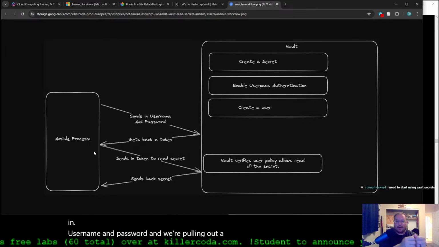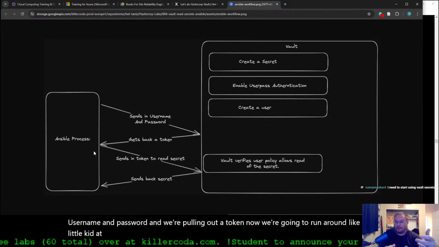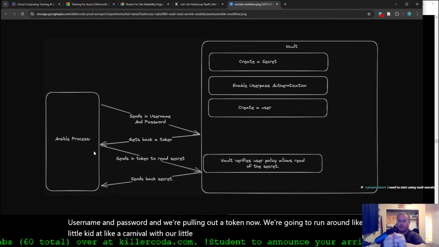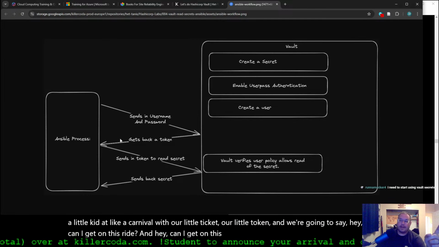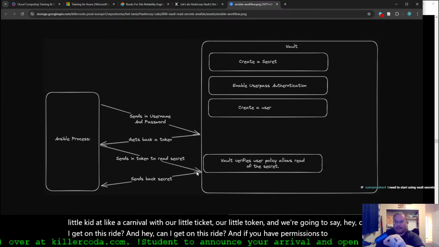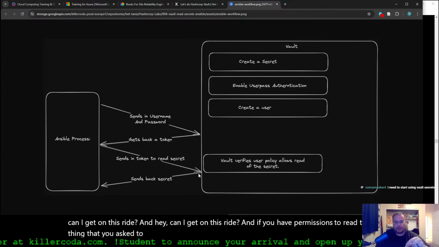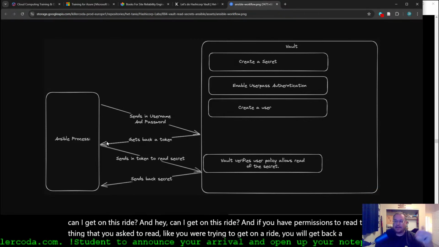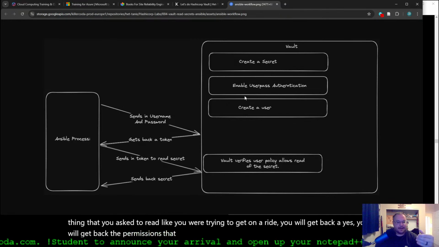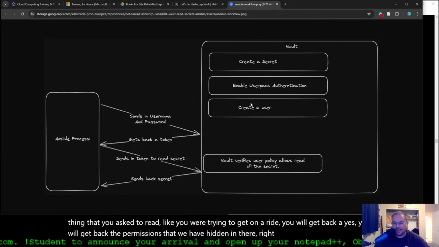Now we're going to run around like a little kid at a carnival with our little ticket, our little token, and we're going to say, hey, can I get on this ride? And hey, can I get on this ride? And if you have permissions to read the thing that you asked to read, like you were trying to get on a ride, you will get back a yes. You will get back the permissions that we have hidden in there, right? Get at, like I like to say, the tasty data.